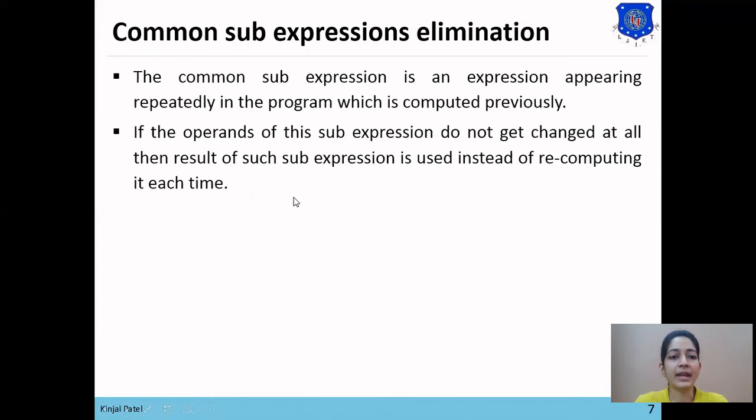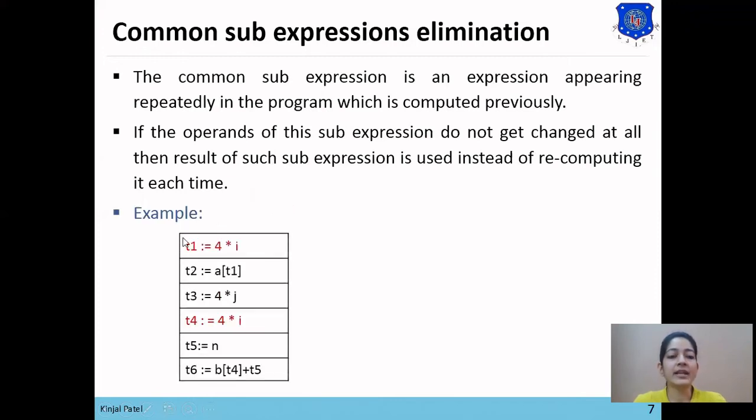We'll see it by example. Here is the three address code: T1 equals 4 star I, means the value of 4 star I has been stored in T1. Then T2 equals A of T1, means T2 equals A of 4 star I. T3 equals 4 star J. Now again T4 equals 4 star I.